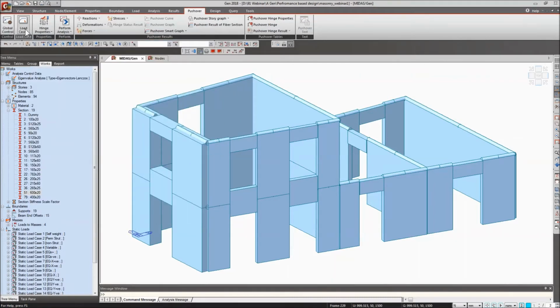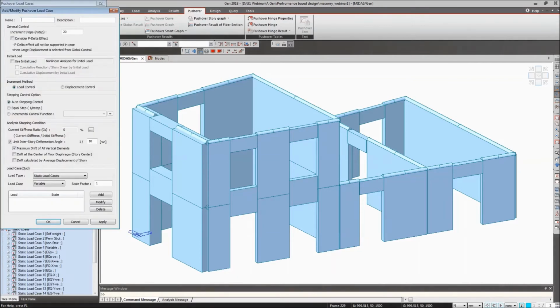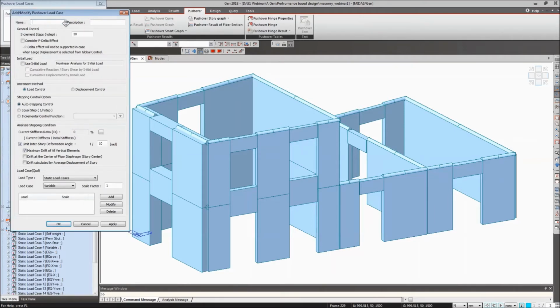Next we are going to create the load cases. So over here we have got the load case generation dialog box, wherein we can provide the number of incremental steps. We can choose to include P delta effect. Herein you can select the method of using the nonlinear analysis by using the initial loads, wherein we can check on these options for the cumulative reaction and the displacements due to the initial loads.